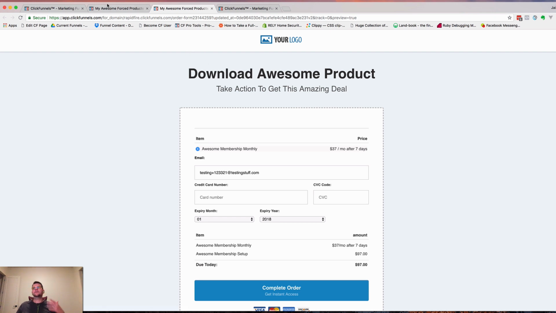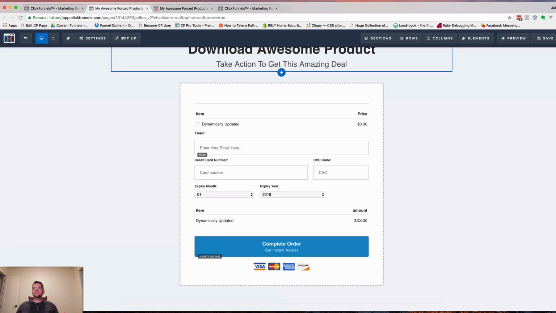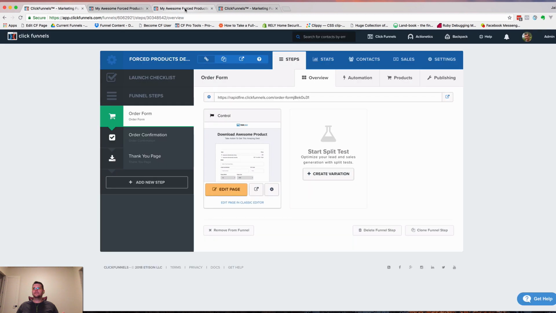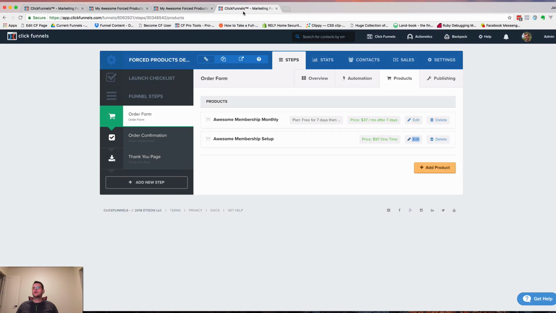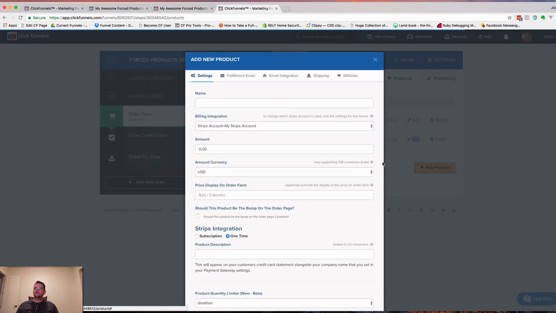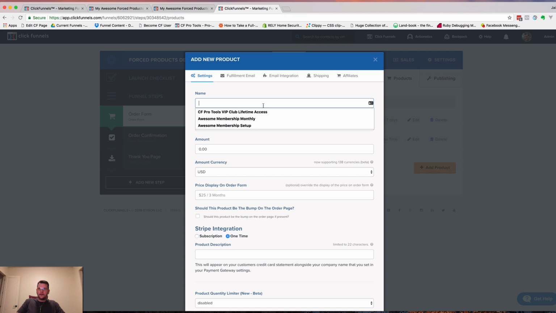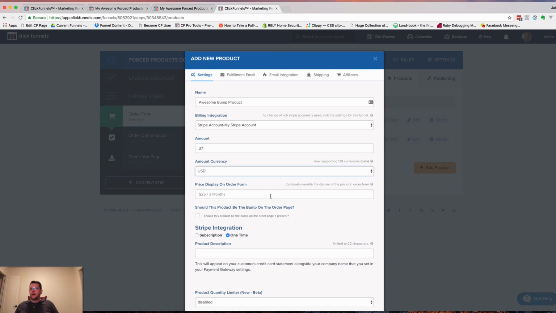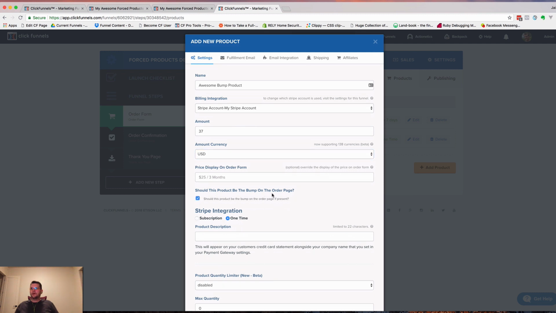In fact, speaking of bumps, this is one of the biggest benefits for this, is that we have the ability to still use bumps if we want to. So let's go ahead and actually create a bump product. So let's jump in here, and let's say my Awesome Bump product, great. And then let's do 37. It's going to be a $37 bump. And then we'll check the box to make this our bump product.